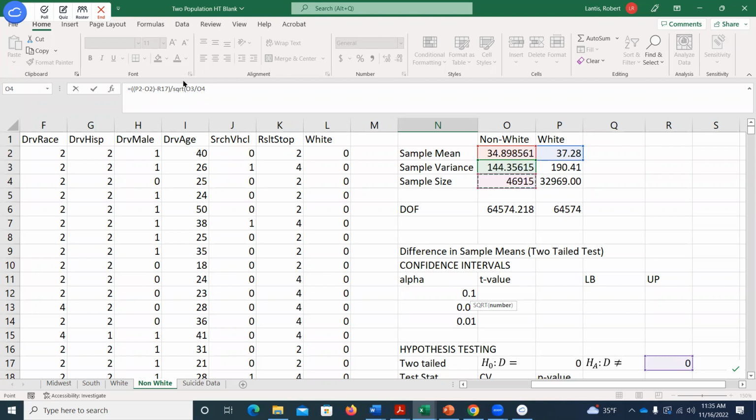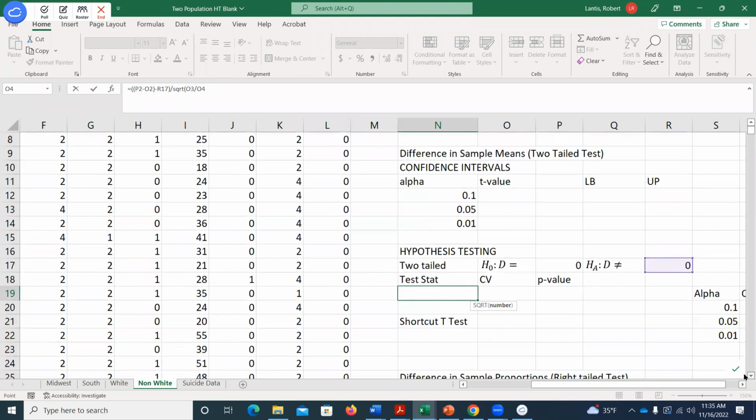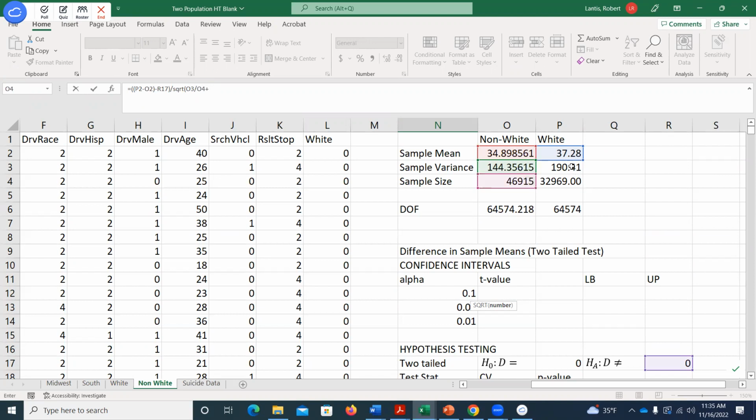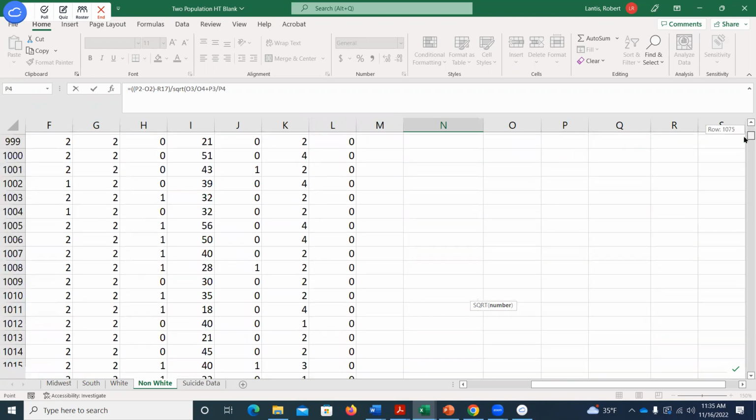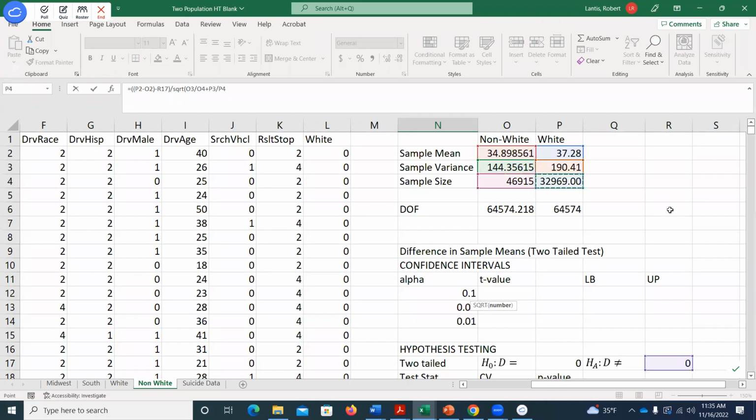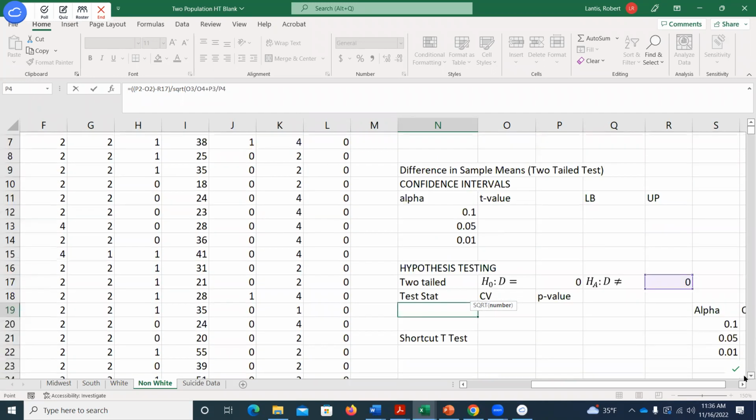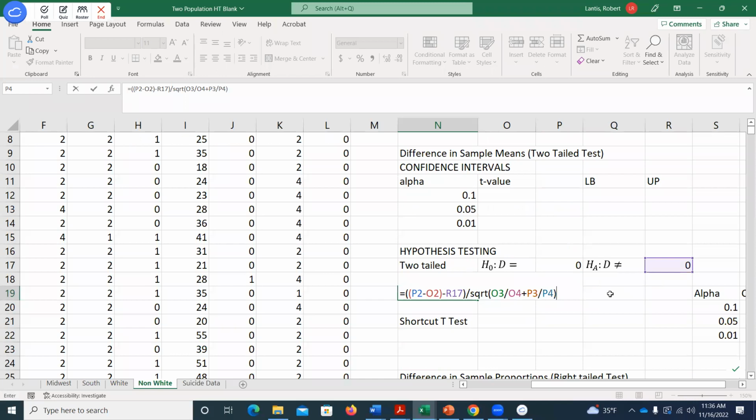Now notice it's putting that up there in the formula bar. If I want to double check, scroll down. Oh yeah, sample variance over the sample size, and then add to that the other group's sample variance divided by its sample size. There we go. So really just using Excel to be my calculator to find my test statistic. I can then use Excel to find p-values and critical values to make my rejection decisions. Okay.